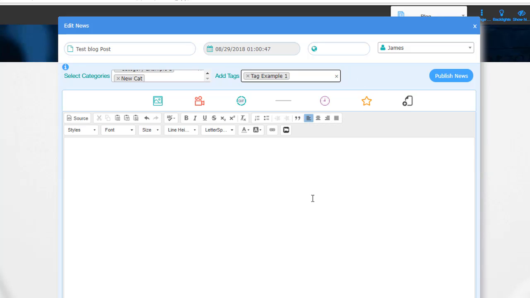So now we actually get to write the blog post, and of course it's going to be written in this big area that we've got here, and again it's the good old WYSIWYG editor. So let's write some cool stuff. We'll say test blog post. This is our first effort. Right, now obviously we could put a lot more in, but this will suffice for now.